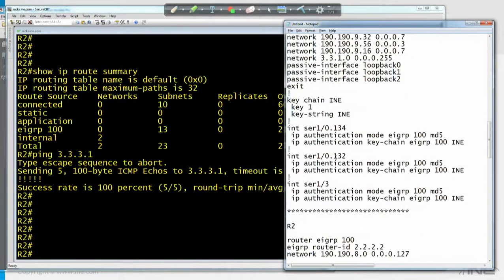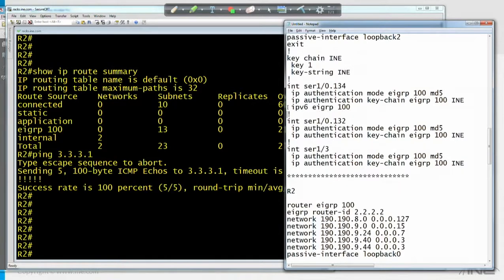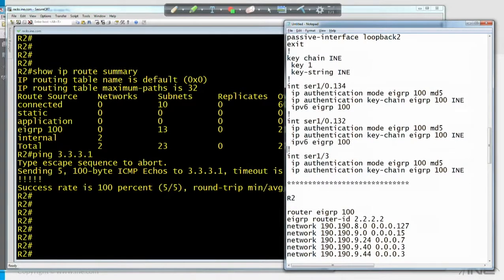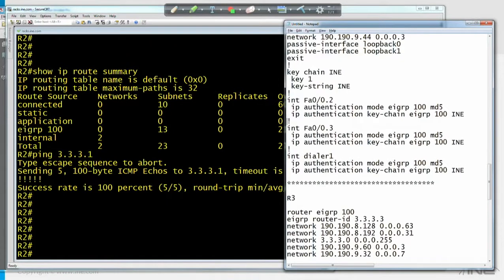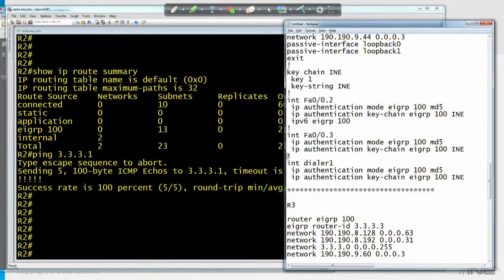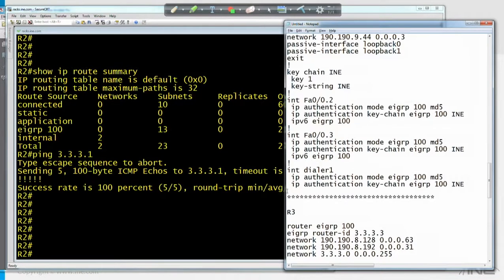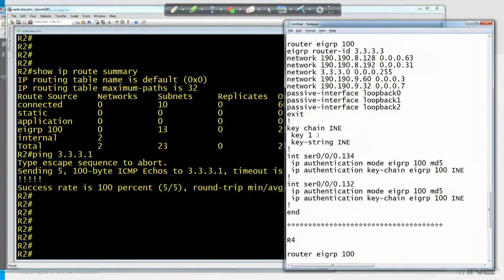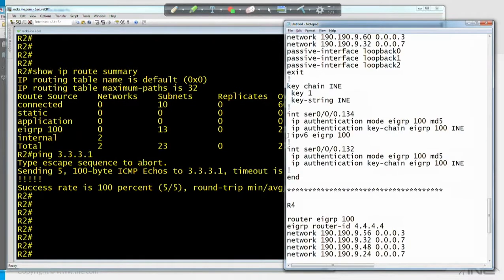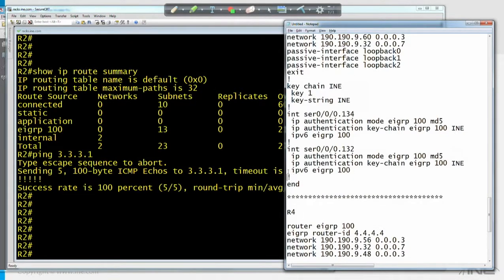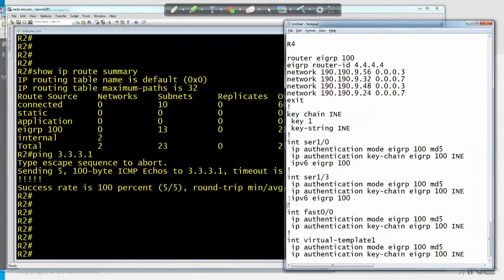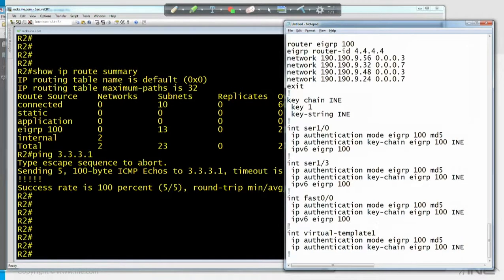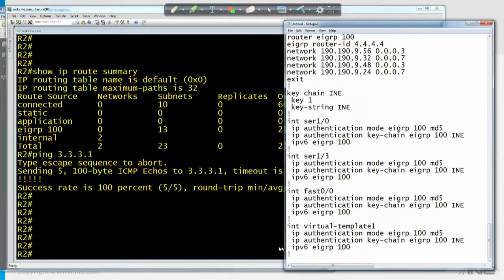Okay. Almost done. See, it's so much easier without having to deal with all those network statements. Okay, so that's part of it.